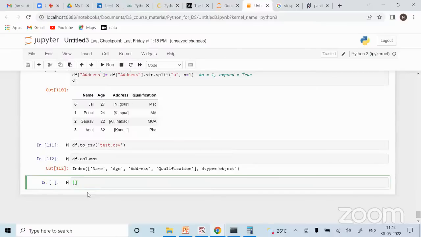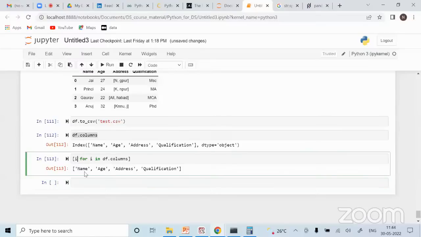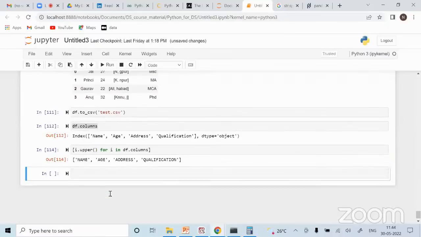आपको एक for loop में चलाना है. तो what I mean is, आप ऐसे देखो, अगर I मानती हूँ, मैं इसको i for i in df columns. So what does it mean? What will it do? It will simply iterate over all these names, right? Name, age, address, qualification. Now simply अगर मुझे इसको upper में करना है तो what I will do is i dot upper. That's all. So you see now it has converted.